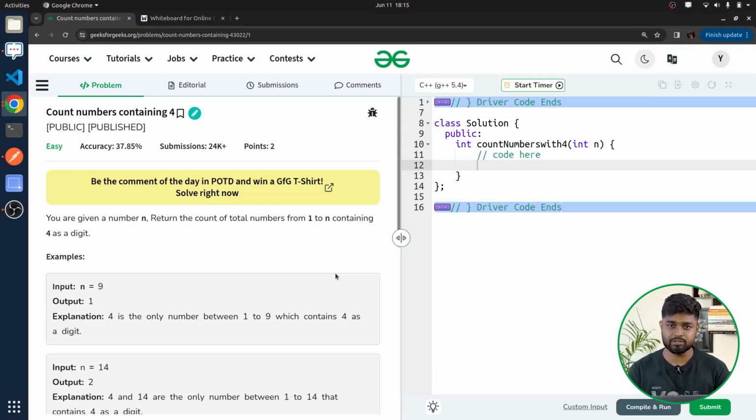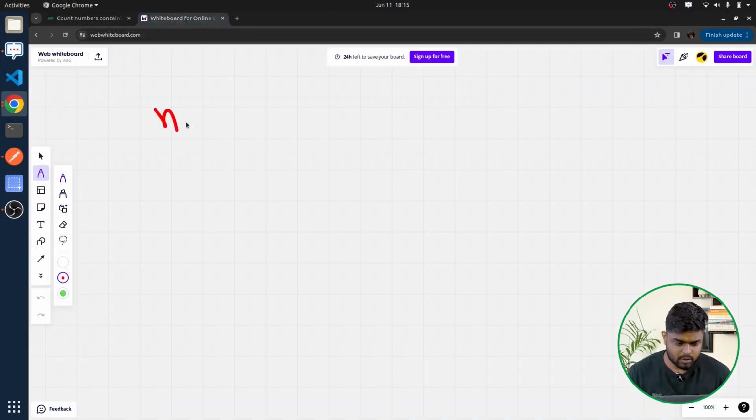In this video, we will discuss the problem Count Numbers Containing 4. Basically, we'll be given a number n and we have to return the total count of the numbers that have the digit 4, from the number 1 till the number n. Let's take some examples. Let us say the n value is given to us as 9.